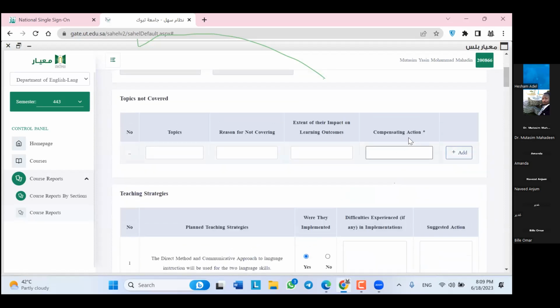Now, in the last part of this entry, we need to write the compensating action. What is the meaning of compensating action? We need to write any actions that have been taken, either by the instructor himself or herself, or by the unit, in order to solve the problem that happened as a result of not being able to cover this learning outcome. For instance, we can say the material has been covered through PPT, or let's say recorded videos.